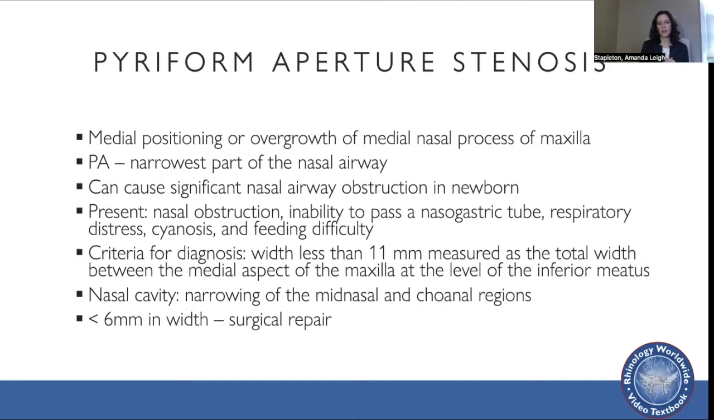And typically, if that width is 11 millimeters, which we'll show on the next slide, then it is truly a diagnosis of piriform aperture stenosis. And if it's less than 6 millimeters wide, these patients are 100% going to need a surgical intervention.